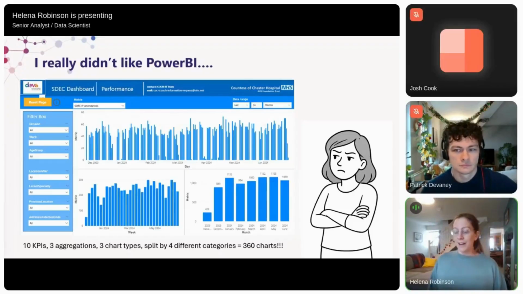And if you expand this out, so if you've got 10 KPIs, you want to aggregate them all by different time periods. You want different chart types, so you want them in SPC and run chart and heat map, for example, and then you want it split by 4 different categories. Then you end up with a lot of charts, and you end up with a dashboard that has a lot of pages. It gets out of control quite fast.